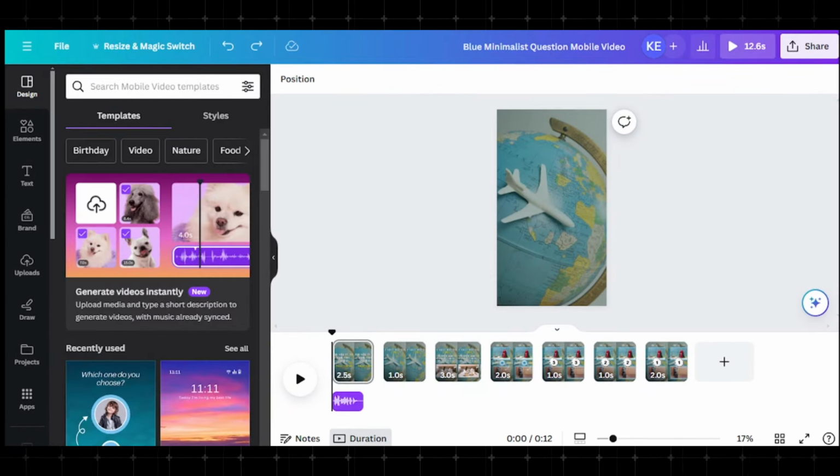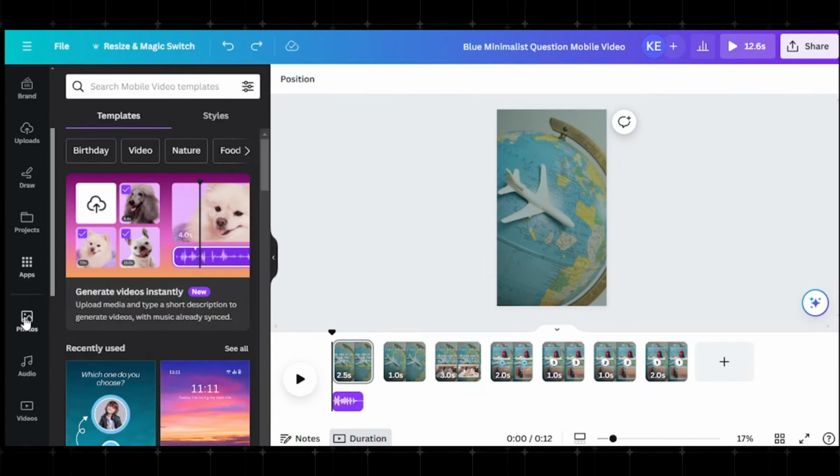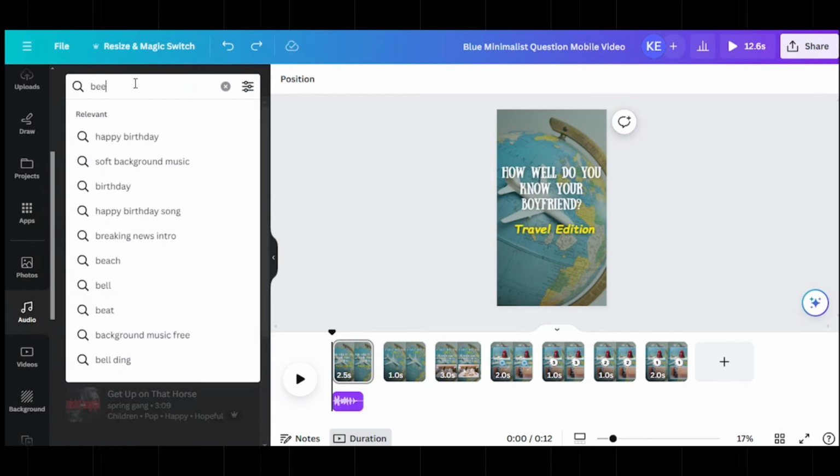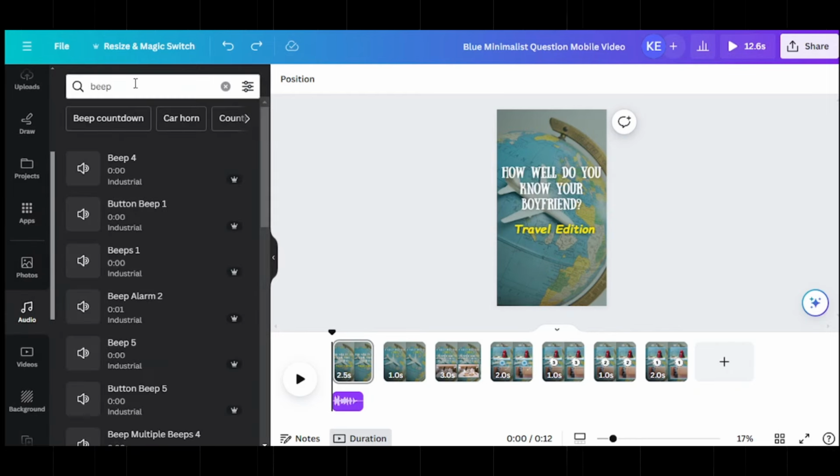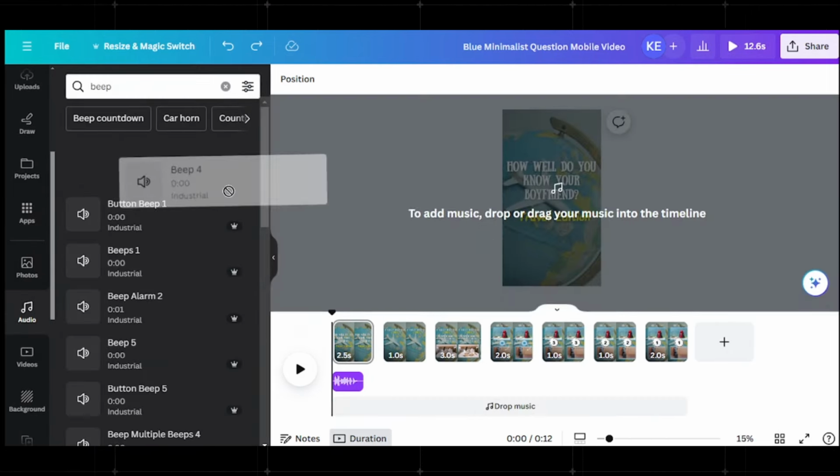Let's also add a beep sound effect for our timer to add to that feeling of excitement. Click on Audio, then type in beep, then choose beep 4 and click and drag it under each timer.